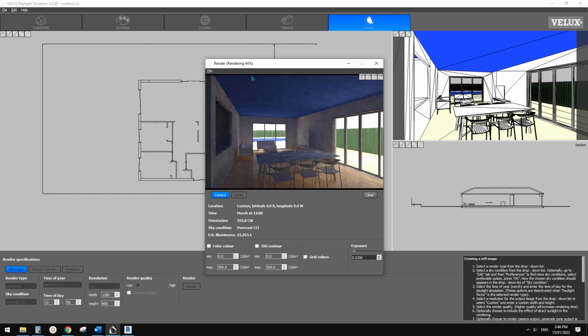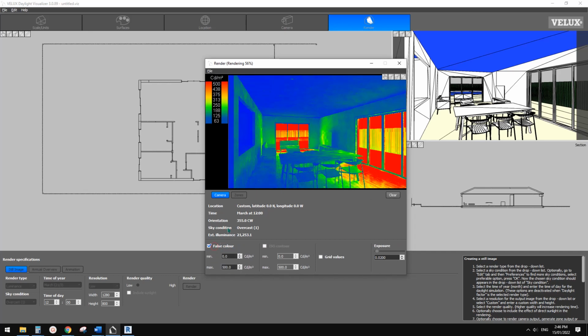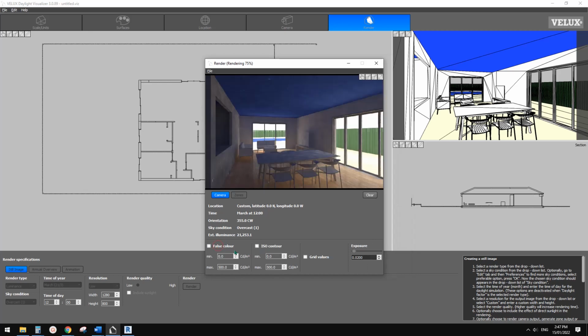Okay, and also for the luminance type, while it's still rendering, you can just try a different setting. So this is a different unit, it's cd per square meter. And also you can change these as well, contour, and also grid value.